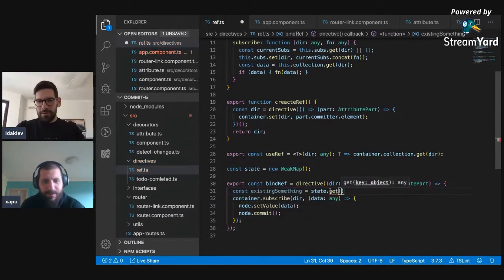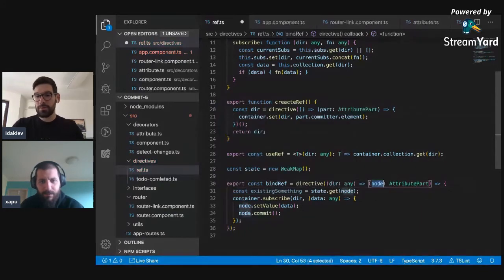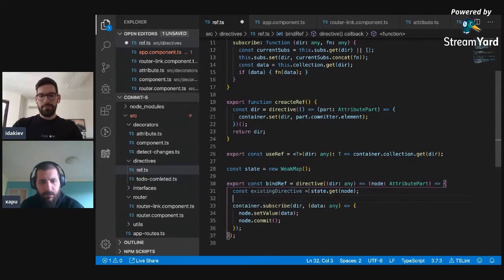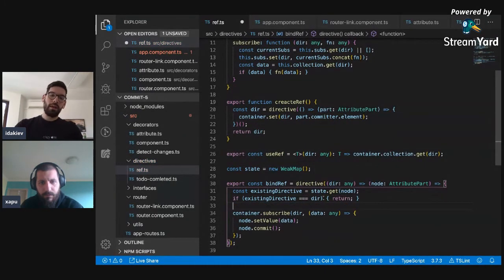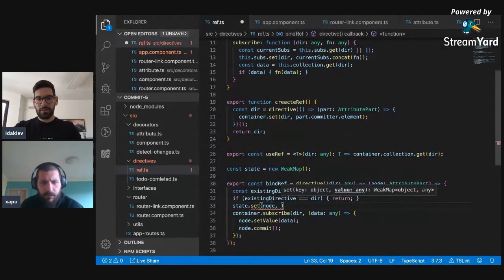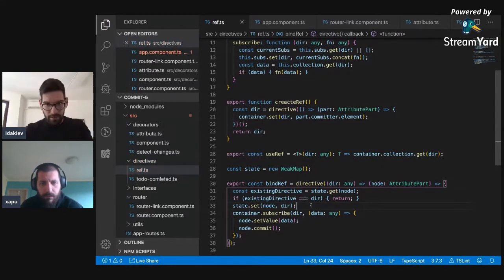So get for the node that we currently have. This will never change, and actually this is going to be existingDirective. Here I'm going to say, if we have the existing directive, and if the existing directive is the same as the one that we currently have, we don't want to do anything, so we just return. And if it's not, we say state.set for this node to set this directive. There it is, I fixed my mistake. Existing something is now existingDirective. And pretty much this is what we want.